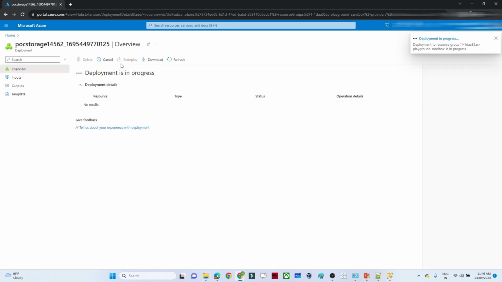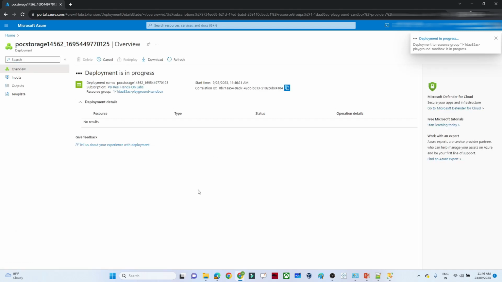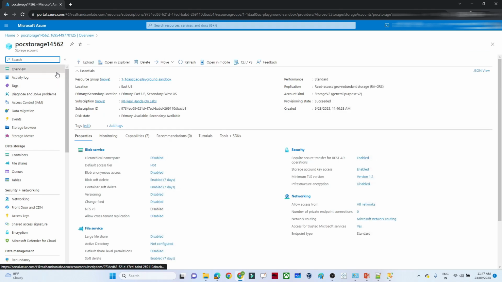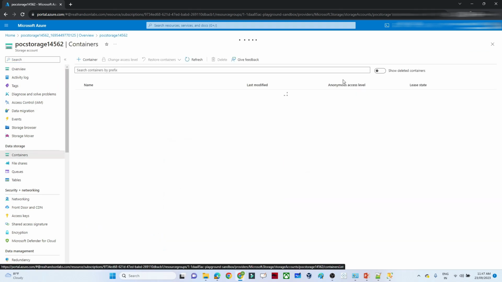Okay, you can see the deployment is in progress. Let us wait for it to be completed. You can see deployment is completed. We'll click on go to resource. Once you open the storage account, on the left side you can see containers. Here we will try to create one container.